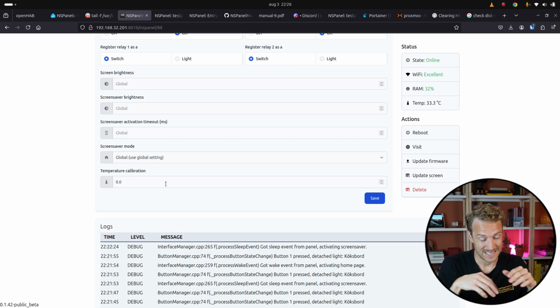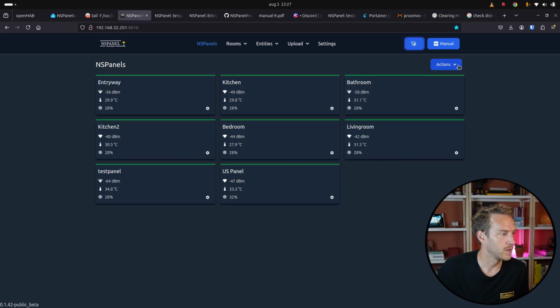Temperature calibration. These temperature readers or sensors, they're a bit weird. As you can see now, my panels say it's a temperature of 34 in here, 35. It's warm, but it's not that warm. So you probably want to calibrate your temperature sensors. I think that's pretty much it. Dark mode, of course, that's important, especially now when it's late. You don't want to disturb your girlfriend that's trying to sleep. You put on dark mode and everything's fine. Okay, actions, manual. You have the manual in the top corner there. Don't forget the manual. It has everything that you need.